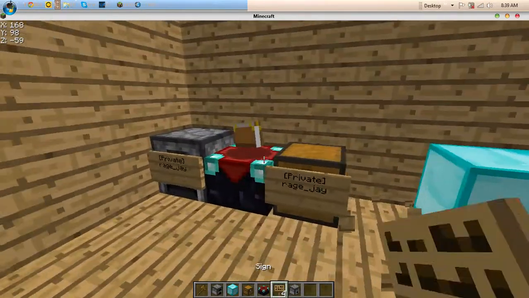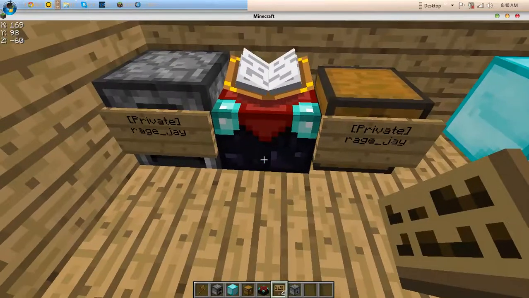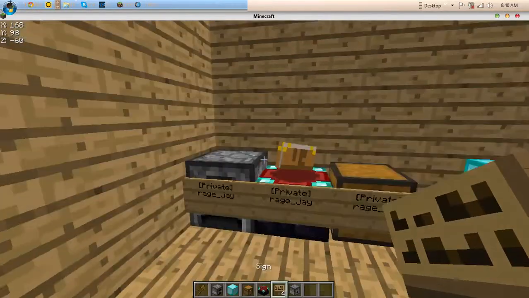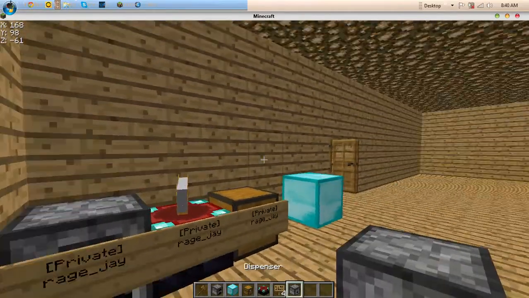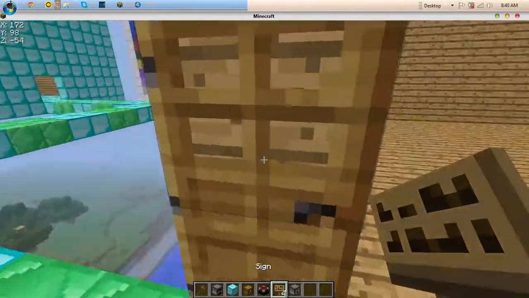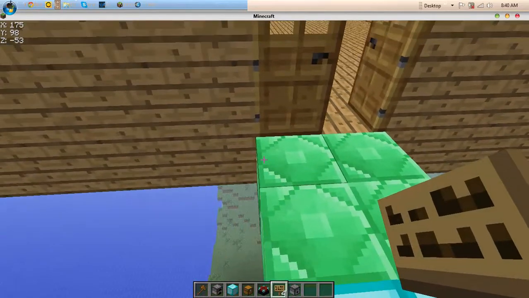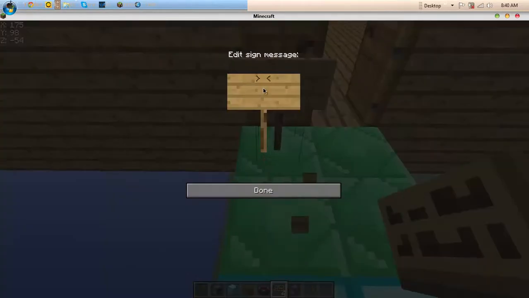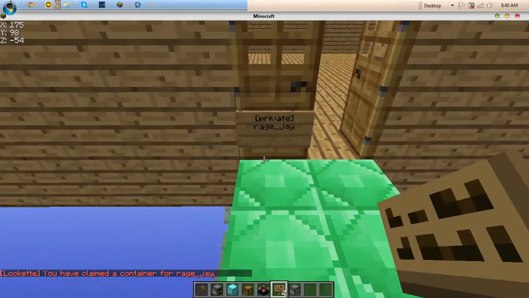You could also put a private sign on the enchantment table, which is pretty cool. And I think they could still do it on doors. I don't think they could do it anymore. I think they may have stopped it because they thought it was a little cheapish. But I think you just gotta type this in and then your name. I don't think it works anymore. You used to.